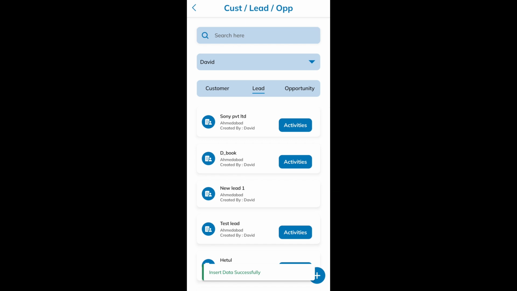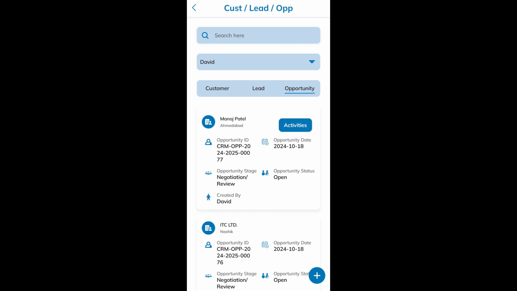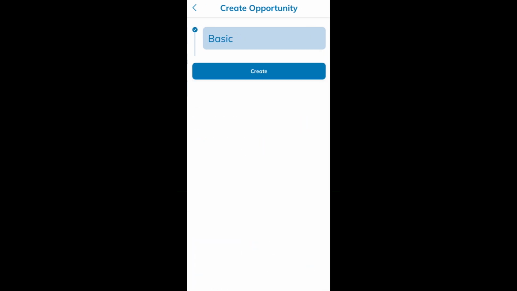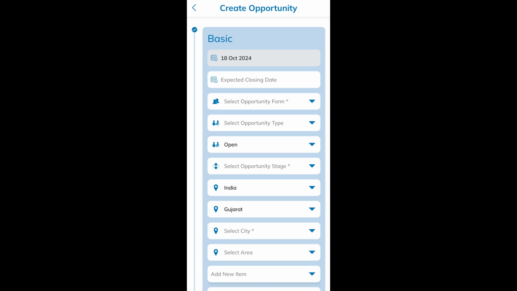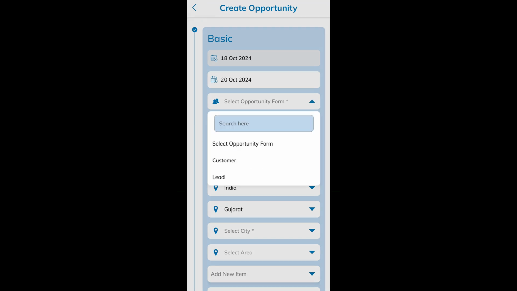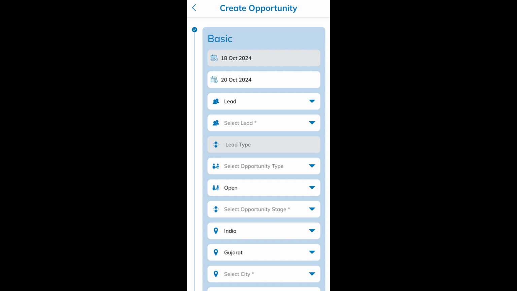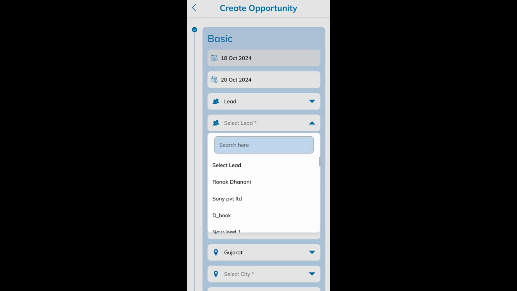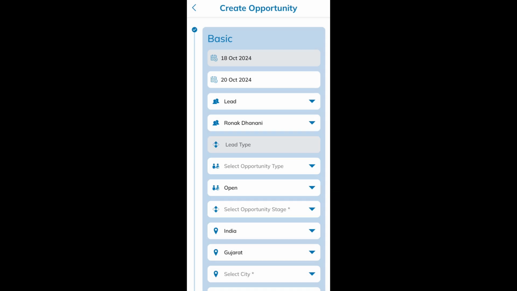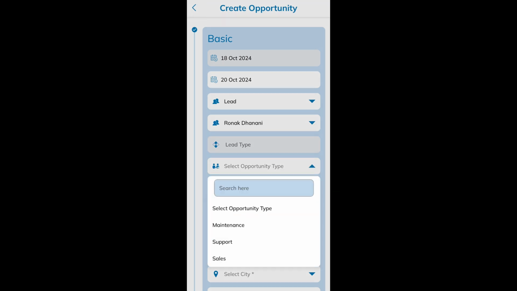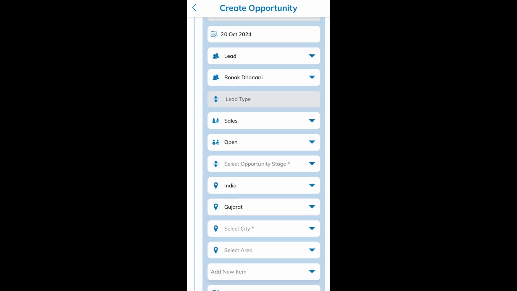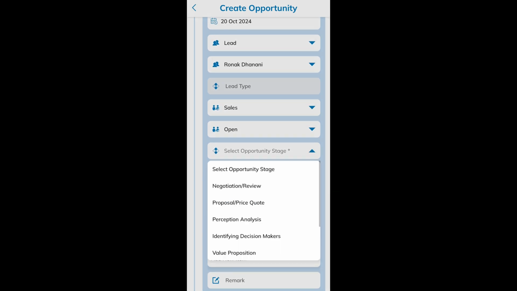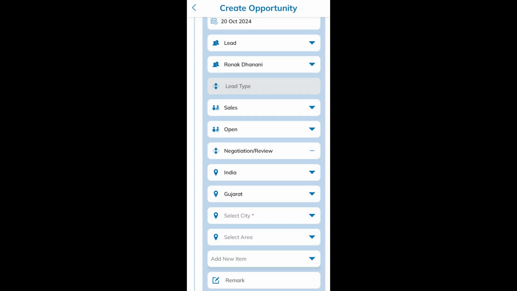Next, click on Opportunity. And you will see all the created opportunities. Click on the Opportunity Create button. Then select Basic. Click on Expected Closing Date and choose the date. Next, click on Select Opportunity Form and select the form. Click on Select Lead and choose the relevant lead. Select Opportunity Type. Then choose the opportunity status. Next, click on Opportunity Stage and select the stage.